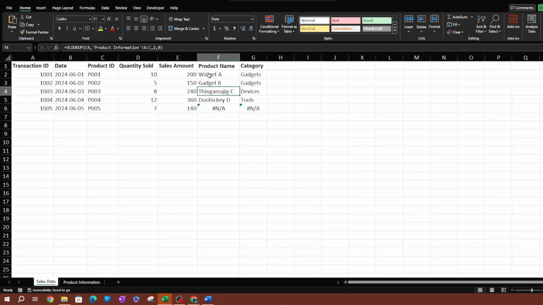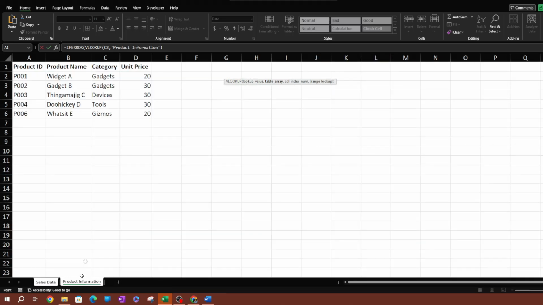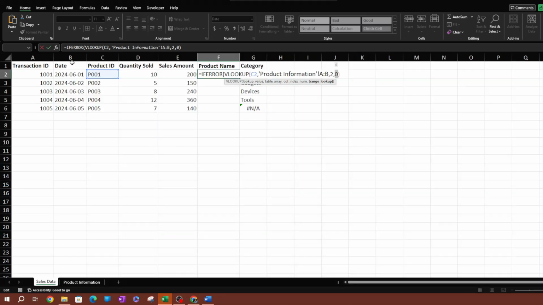So what you could do with your VLOOKUPs is, I'm gonna go ahead and delete this for now. You can add an IFERROR formula, right? And then you nest your VLOOKUP inside that IFERROR formula. Now I'm gonna go over to product ID, same thing I did. Go over to product information. I'm gonna drag the same range, then 2, 0, and after that we're gonna do a comma.